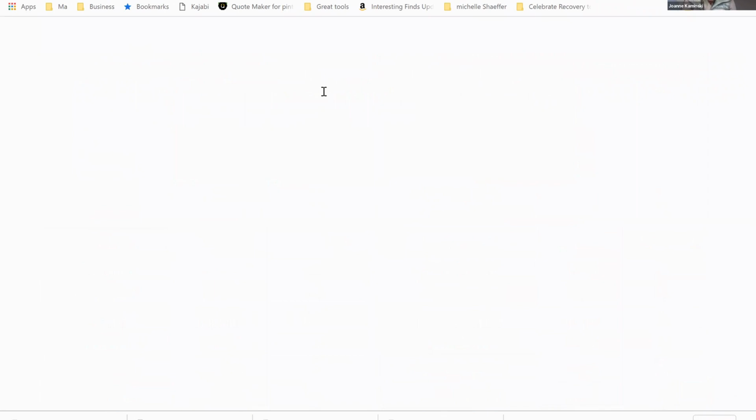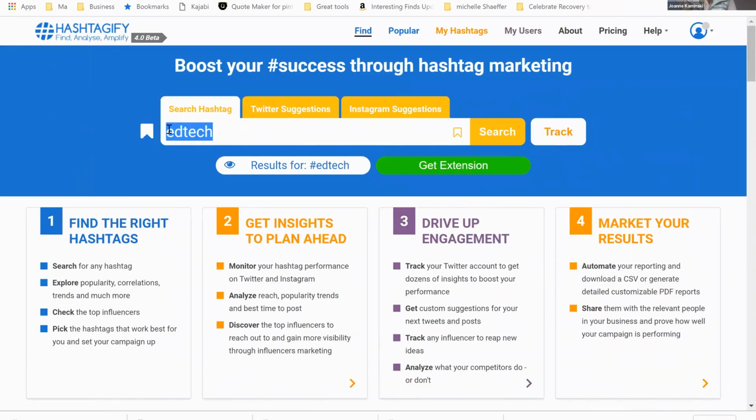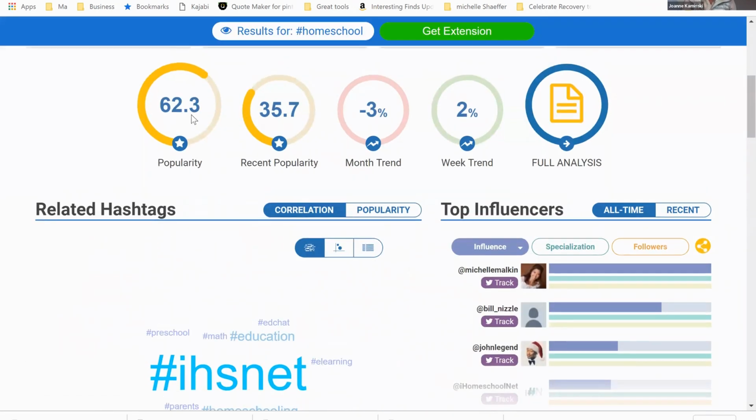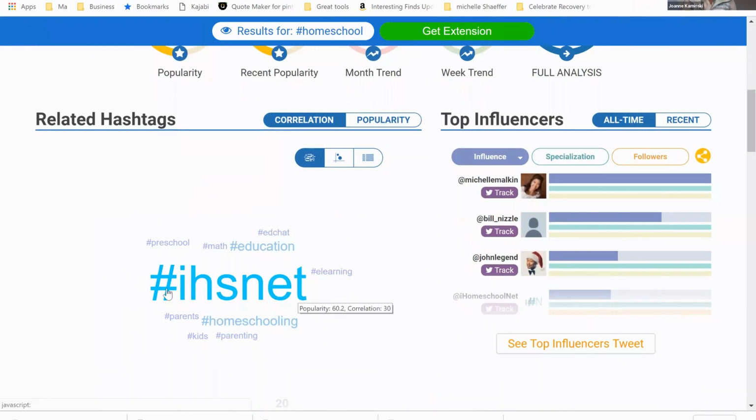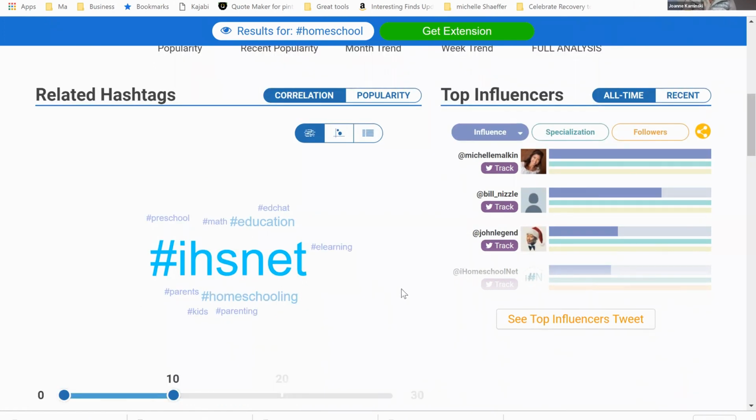Another one is called Hashtagify. You can put in, again, homeschool in here, search, and it helps if you spell it correctly. Let's hit search. Now this is a free and a paid tool. It's going to give you so much information for free, and then if you want more information, you can go with the paid. But you can take a look here. It tells you how popular that is, and it will let you know other words that you can use, other hashtags that people are using for similar content. So that's really helpful.